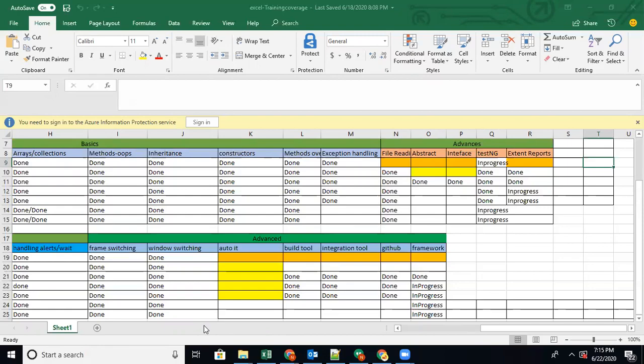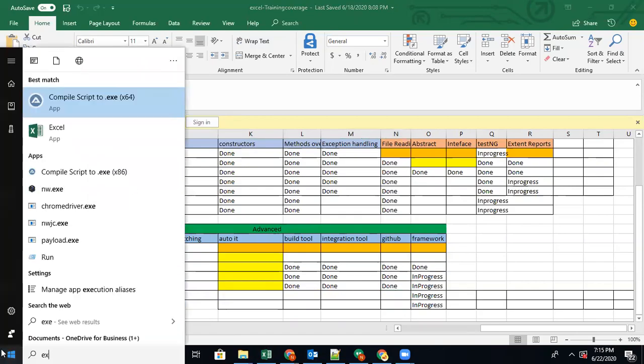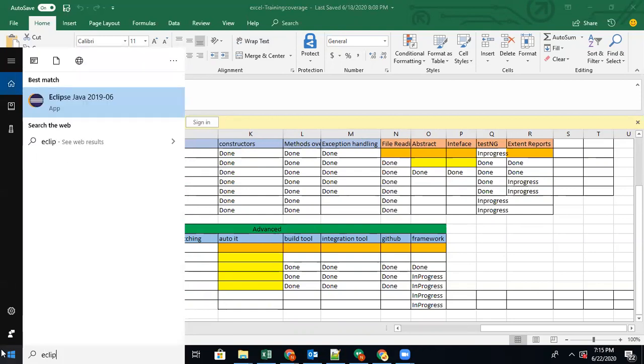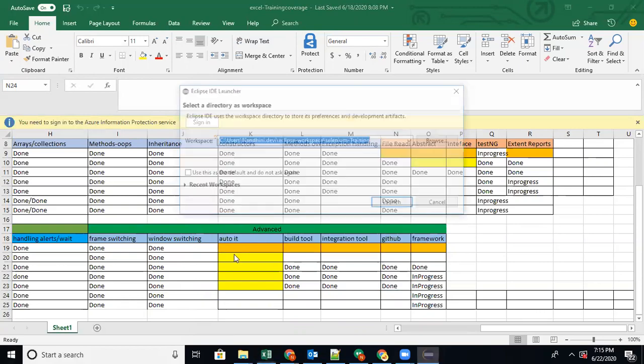Okay, sorry. So today we will be learning... okay, so the Selenium commands are done. Today what you will be learning is TestNG, which is in progress. Okay, let me open Eclipse and let me explain the remaining things.